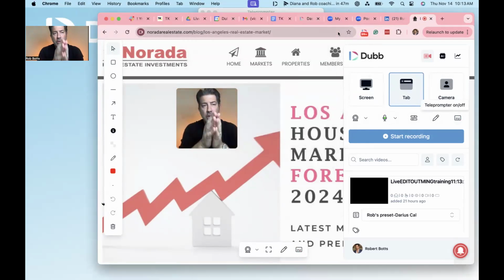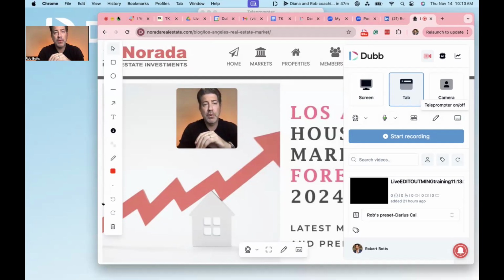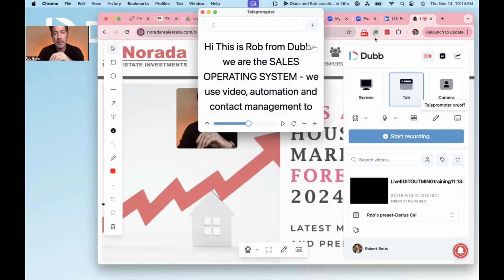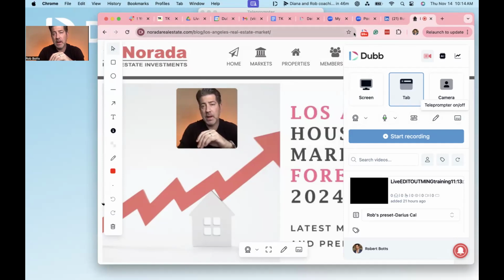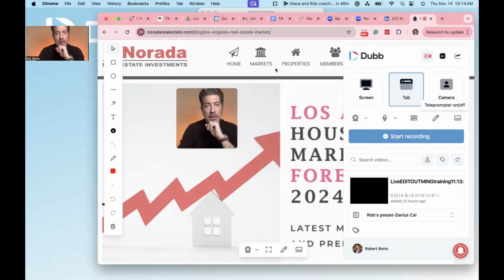And because the Chrome extension is browser based, I wouldn't want to go full screen on my browser if I'm looking to use the teleprompter because I don't have anywhere to tap this to bring it forward. So you want to leave a little bit of space at the top where you can hit record, tap it, and bring it forward to use it. So that's the setup, and that's what that looks like.